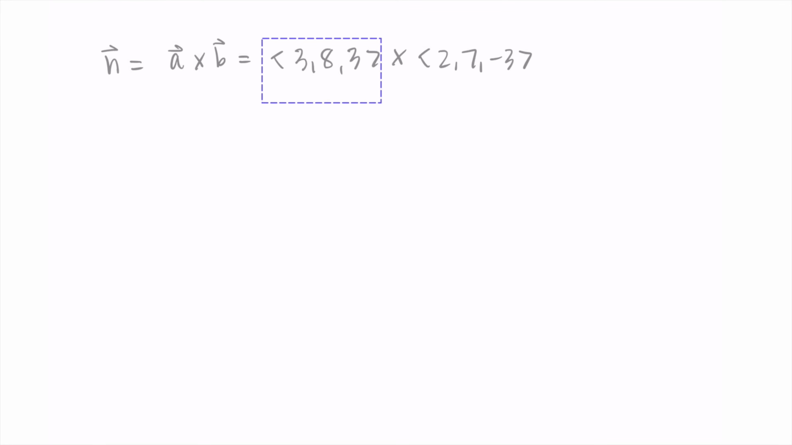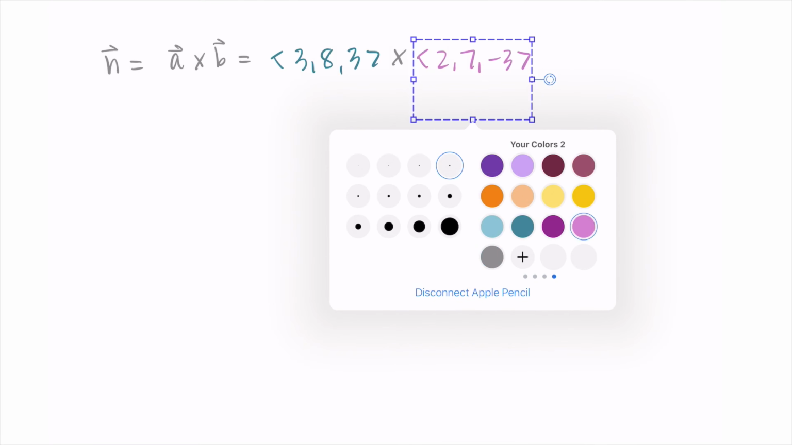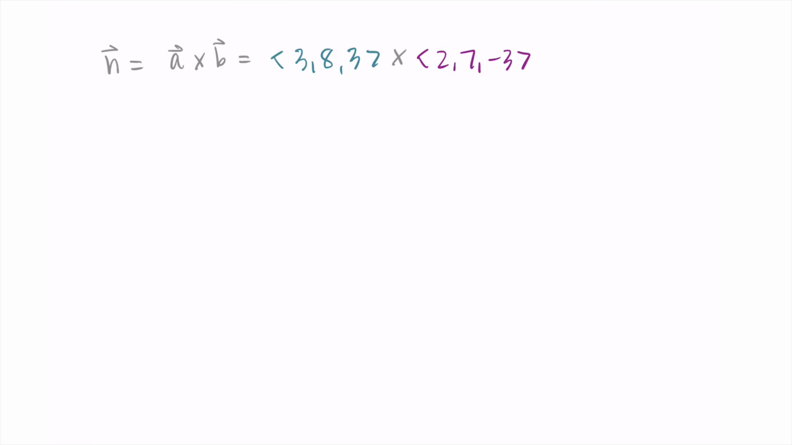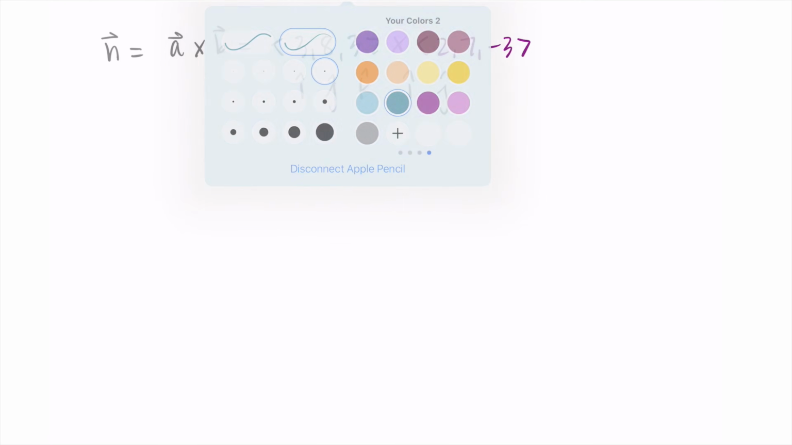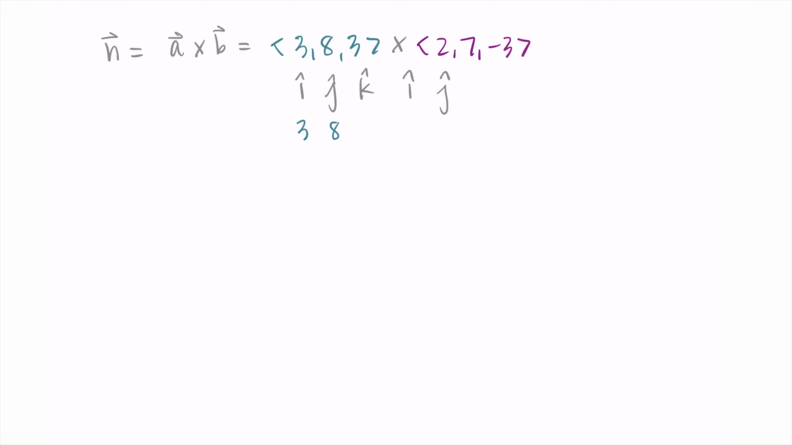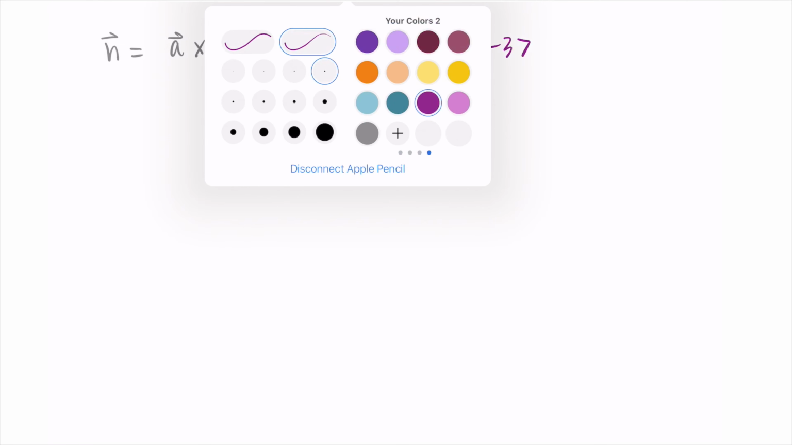So if I have that 3, 8, 3, I'm going to color it one color. And then we'll use another color for my other vector. Alright, so I have my colors for my vectors now, and I'm just going to set up the IJK notation. So I write IJK, IJ. This is just like a faster way to do the determinant part of the cross product. And then I list out my first vector, 3, 8, 3, and then I repeat it, 3, 8. And now I do the second vector, 2, 7, negative 3, 2, 7. And I go down the diagonals and then back the other diagonals.